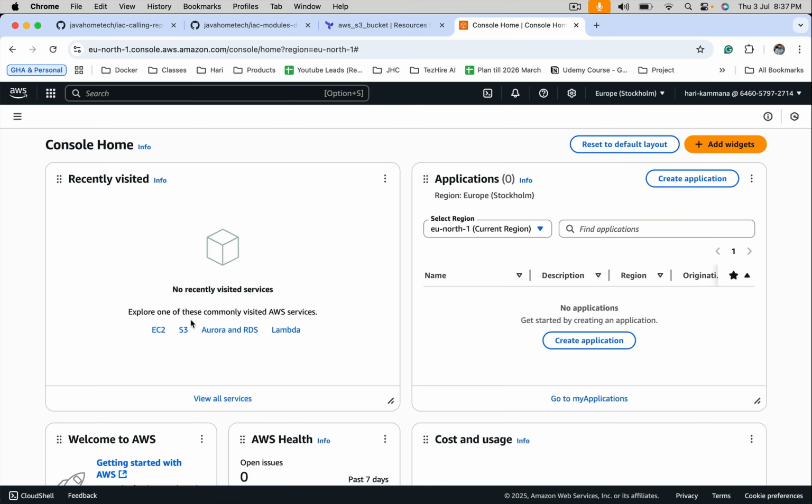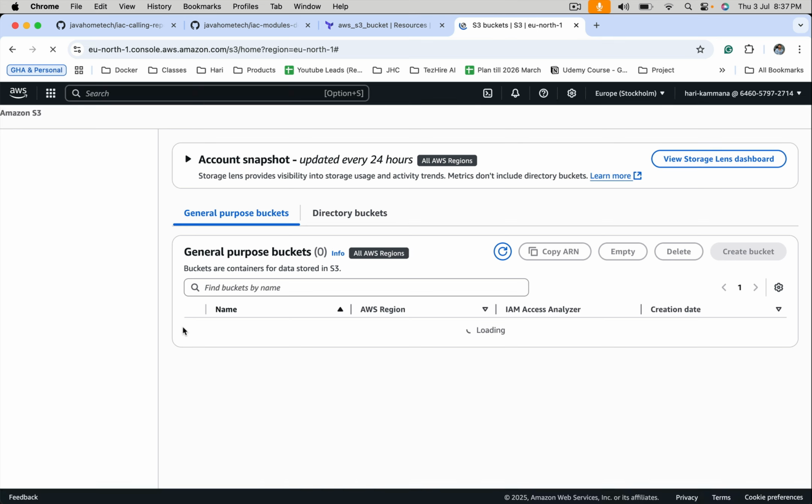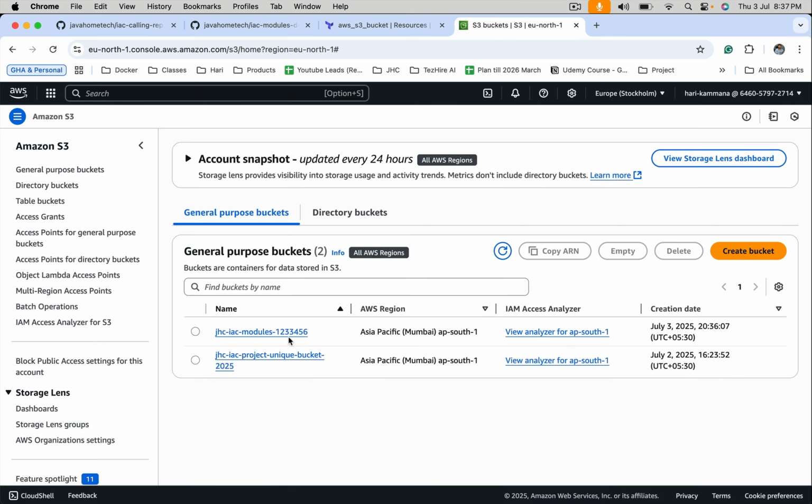I'm inside AWS console. Let's open S3, and there is a bucket. JHC, IAC, modules, that random number.